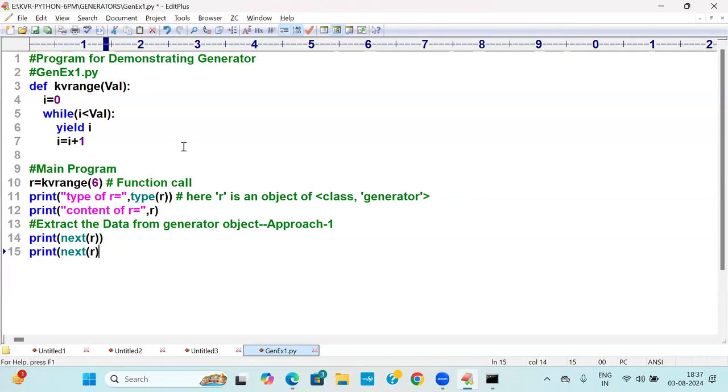Next of R. What is the value printed? Whenever I say next of R, it is ready to give you the value, until the total data has come. Next of R, what value came? 0 is yielded. Next of R, i plus 1, 1 is less than 6, true, yield 1, 1 is coming. Again next of R: 2, 3, 4, 5, until the loop becomes false. So the generator will not give all the values at once. The value is given only when you say next of R.